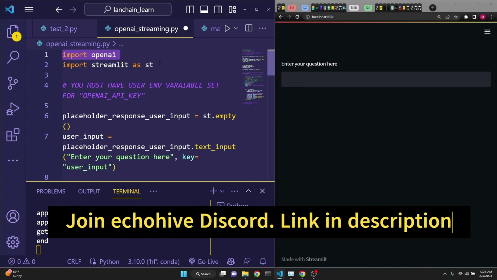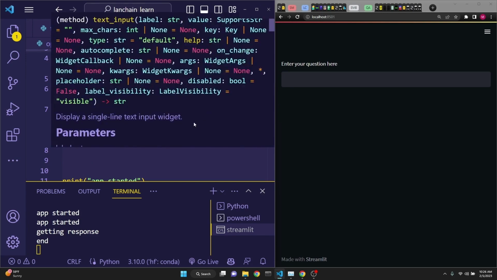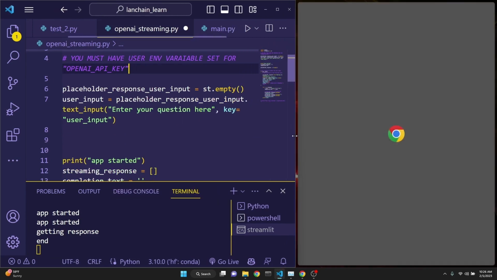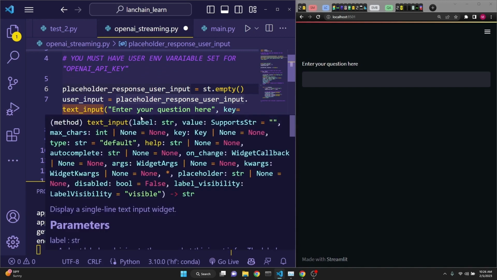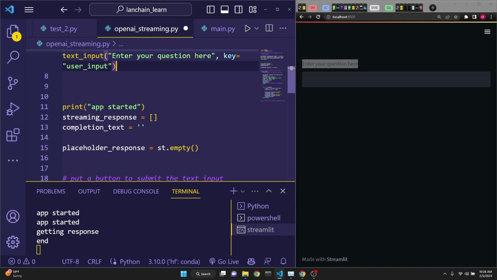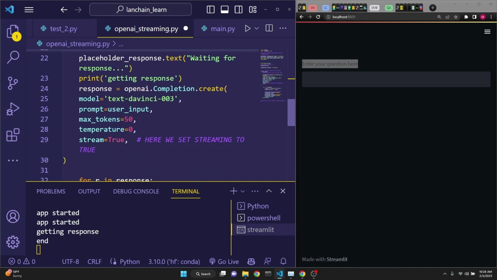So we are importing openai and streamlit as st. I have already set my user environment variable for OPENAI_API_KEY. You do need an OpenAI API key to get responses from GPT-3. And I'm creating a placeholder, holder_response, for user input. So we're going to use this, and I'm defining the user input here with the same placeholder, with enter your question here as a title and a key of user_input. After that, I'm just simply printing that the app has started, so we can see it in the console, and I have a streaming response list and a completion text. You probably don't need this currently.